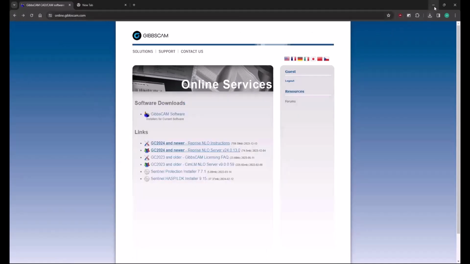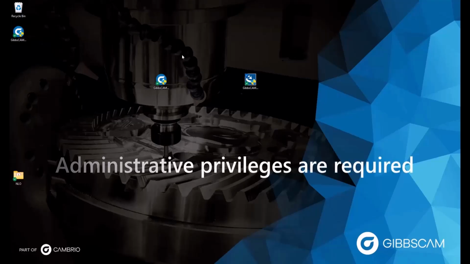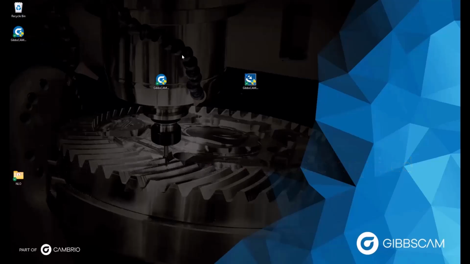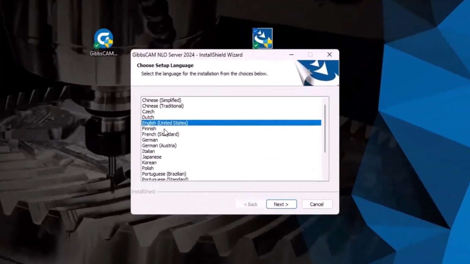But that's where I am at currently. I have downloaded the NLO install package, and I've also downloaded the latest version of GibbsCAM, but I have not yet run them. Now for this to work, administrative privileges are required, so please keep that in mind. With that being said, I'm going to go ahead and install the NLO server by right-clicking the icon and choosing Run as Administrator. I need to select Yes when prompted to allow the app the ability to make changes to my device. Once I do that, the install wizard will load where I can choose my preferred language and click Next.